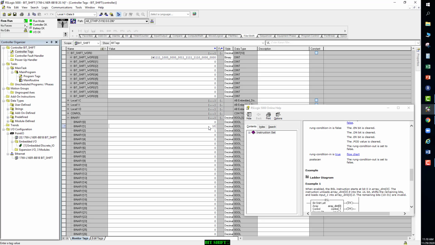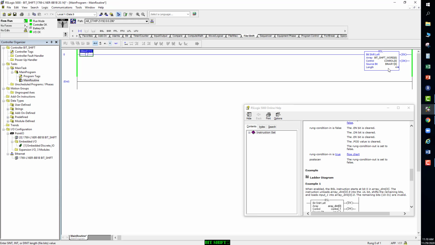So it looks like it's shifting the whole word to me, even though we're only supposed to be shifting 8 bits, or 4 bits. It's an Allen Bradley thing, I guess. So even though you're only shifting 4 bits, it's shifting the whole word. So you do need to be aware of that when you're programming this thing. But you get the idea.